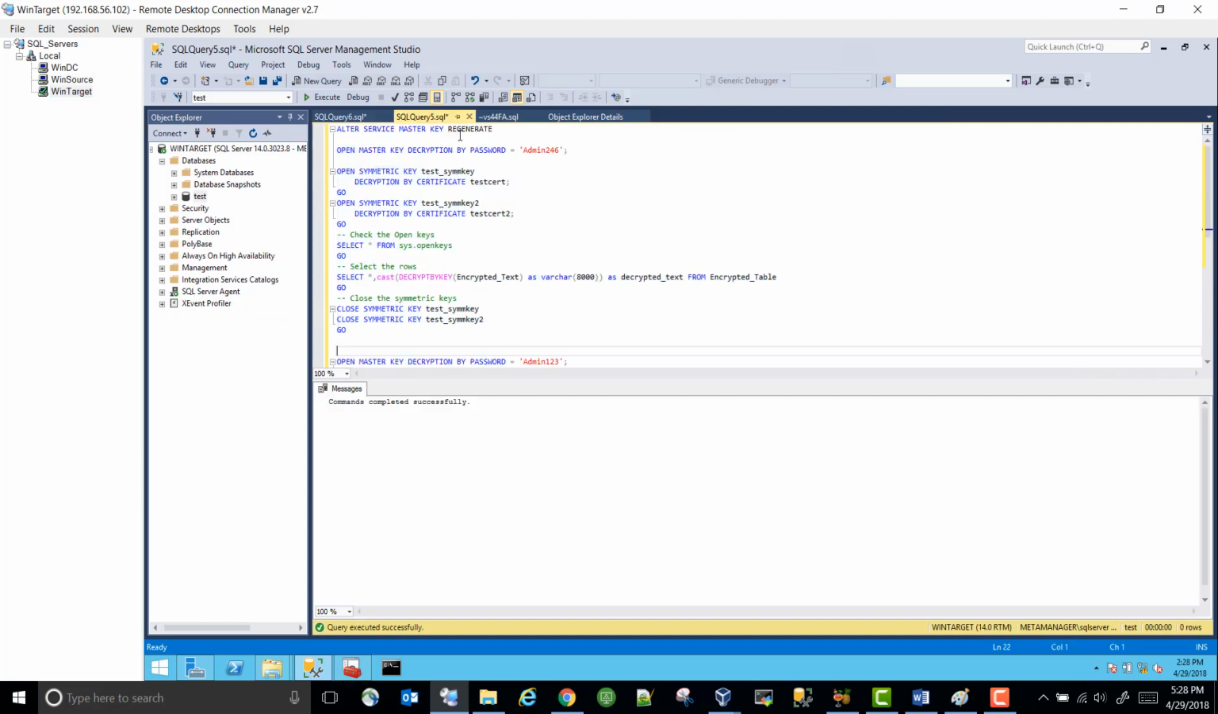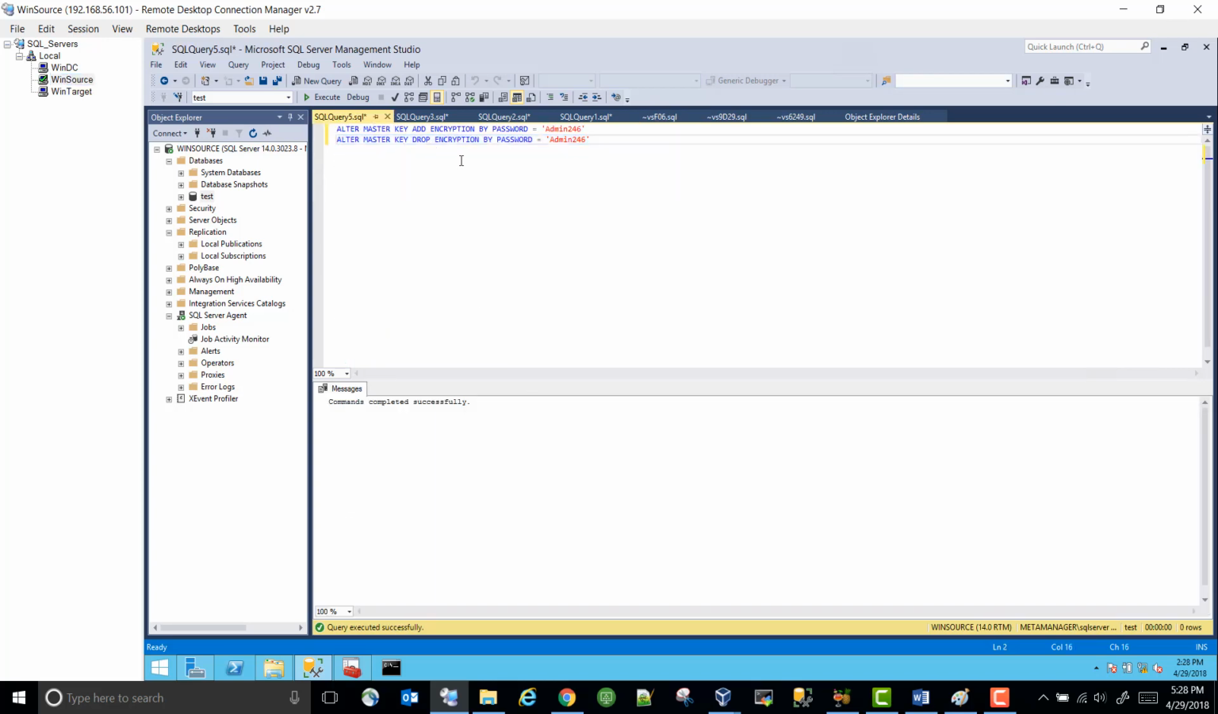Okay, so to check that, you can copy this statement. You can open it because that's the key, because we deleted admin 246. Okay, so that is another way of migrating the database. If you don't know the password, or you cannot take DMK backup for some reason. Of course, if you can read or open the source database, you can take the DMK backup, right?